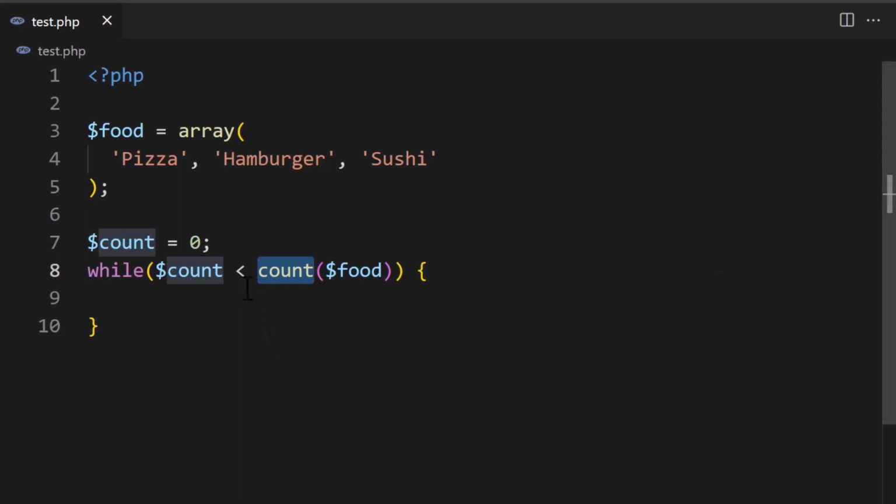Secondly, we are comparing the count variable with the value returned by the count function. Initially, the count variable will be 0. There are 3 items in the array. Therefore, we can assume the condition will check if 0 is less than 3. This condition is truthy. In the resource section of this lecture, I provide a link to the documentation page for comparison operators.